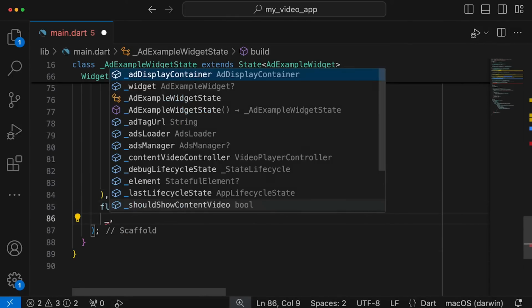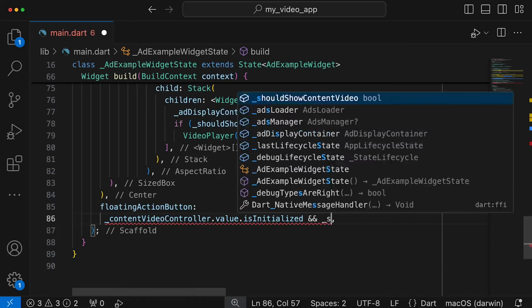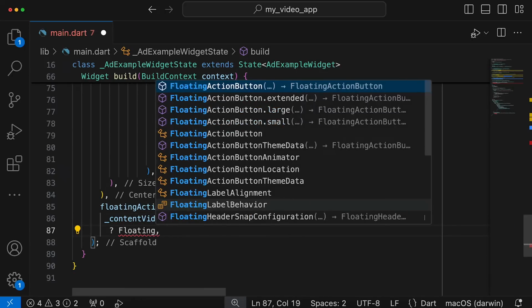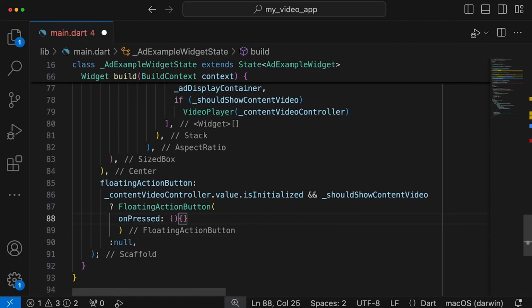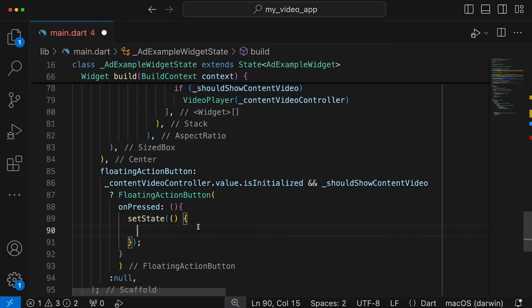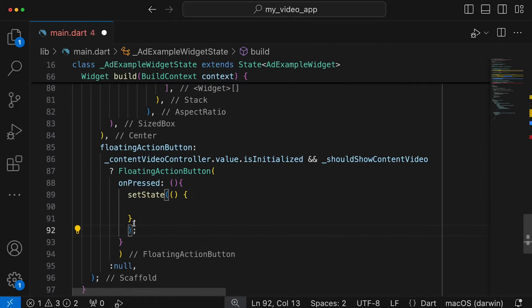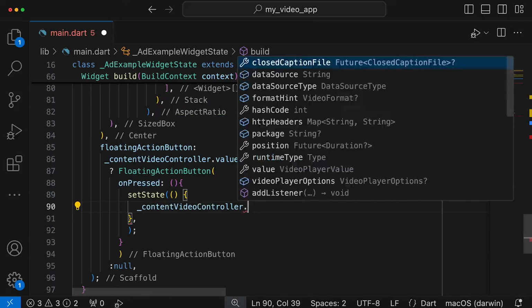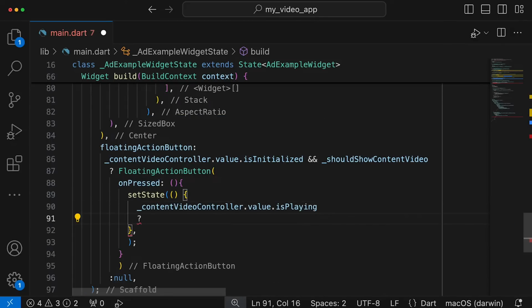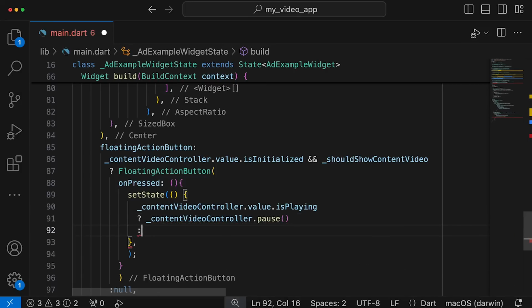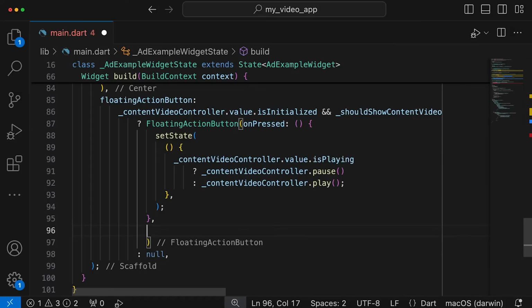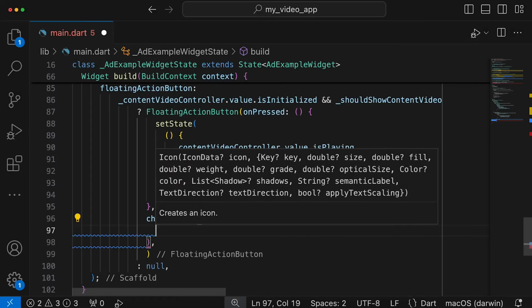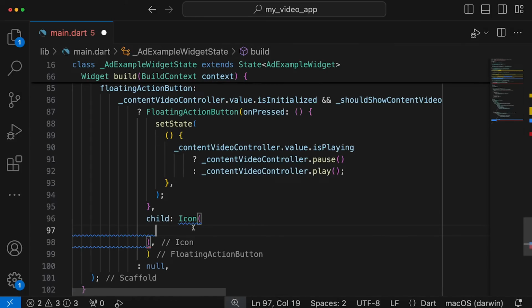Next, we'll add a floating action button to control playback. Provide a child icon widget to display a play or pause icon depending on the video player's current playback state. For the on-pressed callback, we'll similarly check if the video player is playing a video and conditionally call the video player controller's pause or play method. Once again, to show the button, we'll check if the content video controller has been initialized and whether the should show content video flag is set to true.